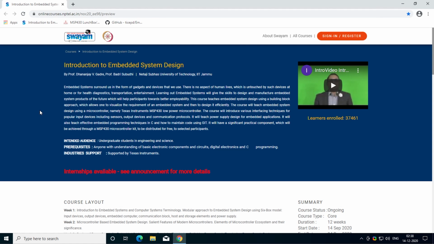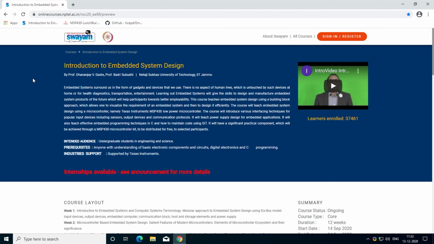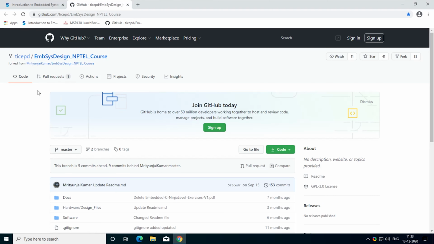More importantly, the resources for this course are available on Git, and the link for this course as well as for the GitHub repository, you will find in the description. So here is the GitHub repository for this course.